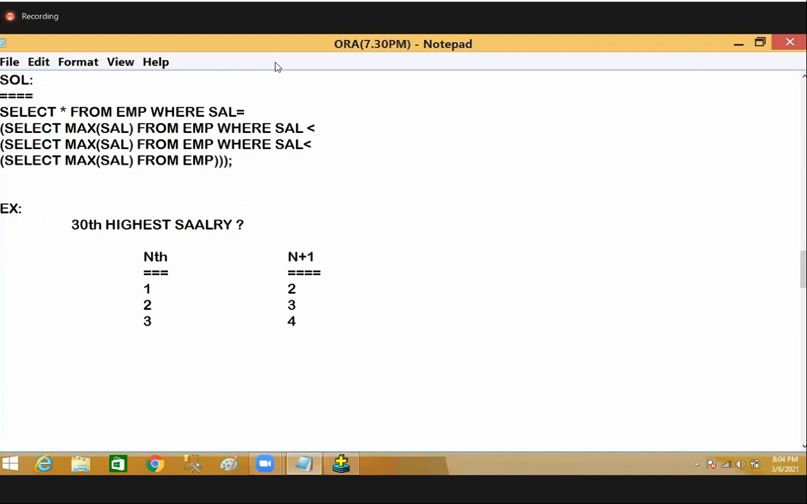For example, if I want to find the 30th highest salary, how many queries do I need to write, guys? Yes, 31 queries we need to write. Suppose another person asks for the 50th highest salary, then we write 51 times. Okay, the point is clear now, right? So this is what is going to happen, guys.